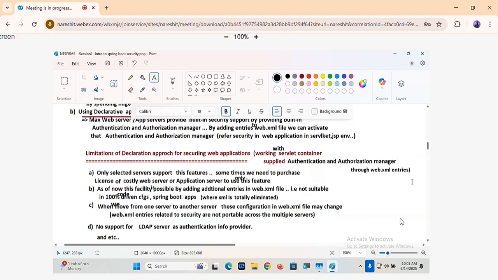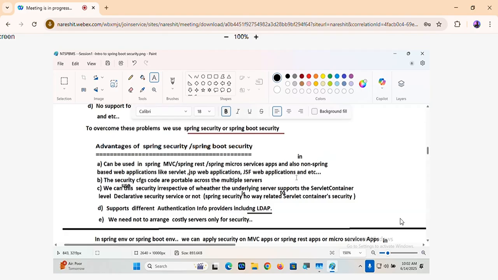Now we have to see the advantages of Spring Security or Spring Boot Security. It is the security extension of web applications. Spring Security works across multiple servers. Are you getting my point or not, guys?